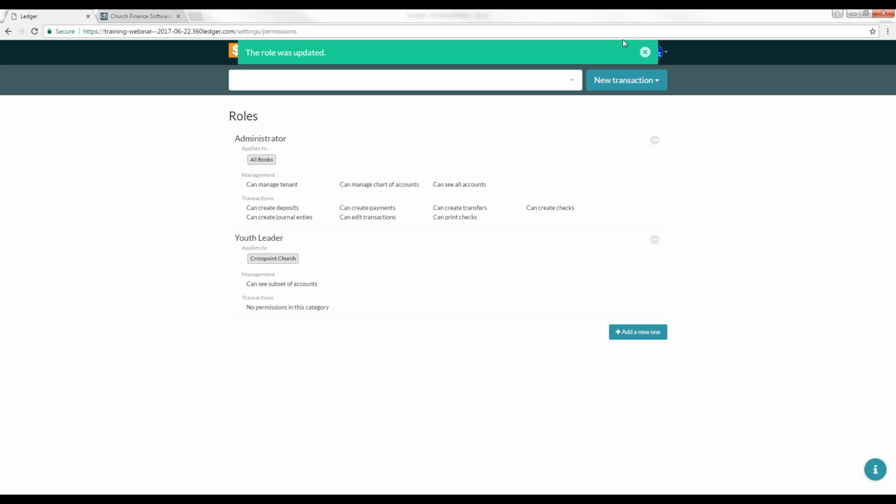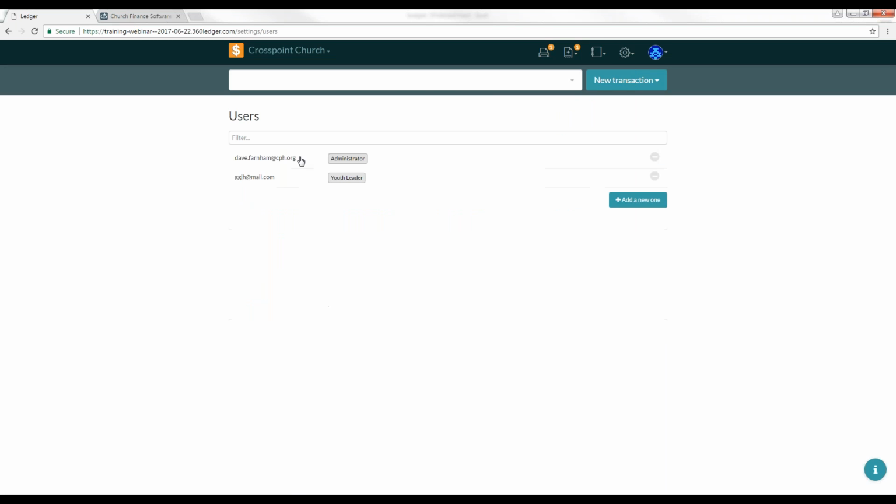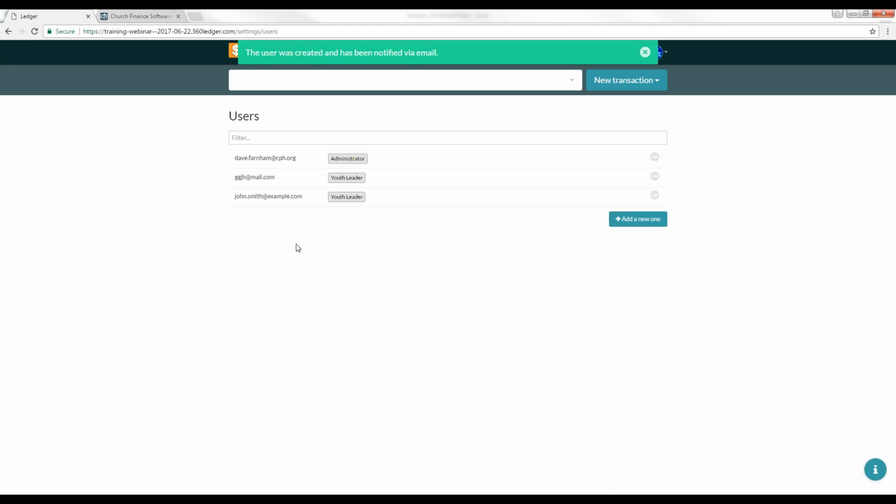So I've saved that and my role was updated. If I need to give anybody else access into that same type of youth leader permission or role, I can do so by just coming into users, and then I can add a new person. So here I would say I'm just going to give them access as a youth leader. And then when I click submit, it's actually going to email them out that information.